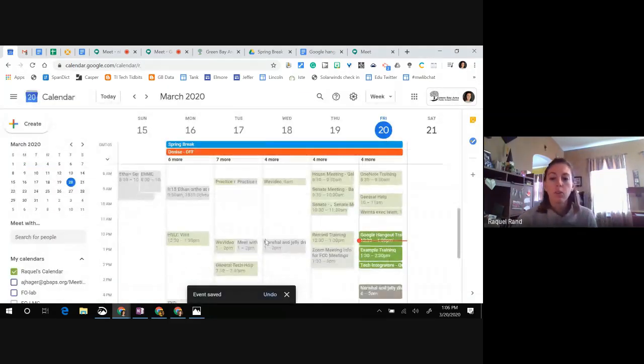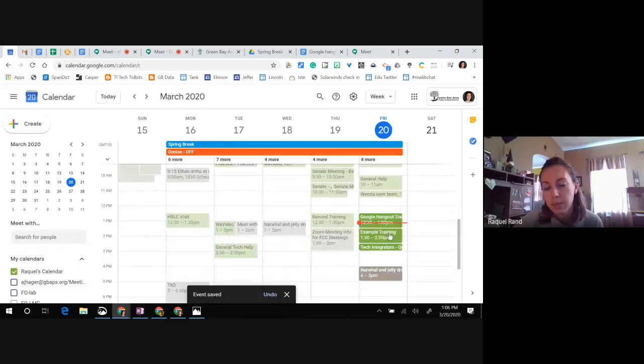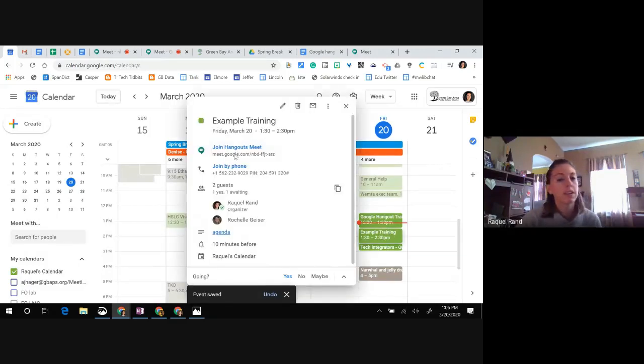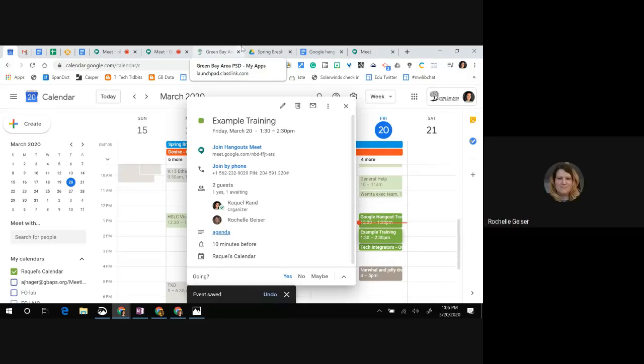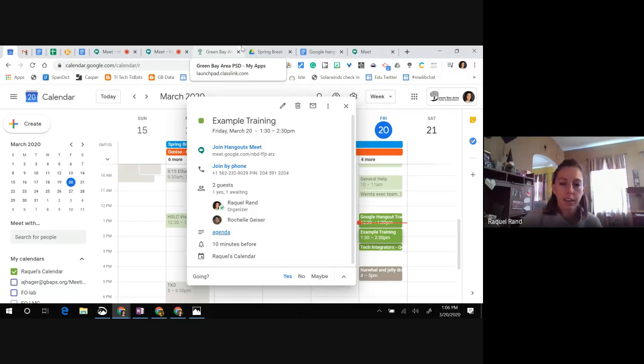So now, if I'm in my Google Calendar and I click on my example training, can I just interrupt quick? Yes, absolutely. When she clicked send, it sent me an email inviting me. Wasn't there an option to not send the email? I forget the three options. Yeah, there's send, don't send, and I think cancel.